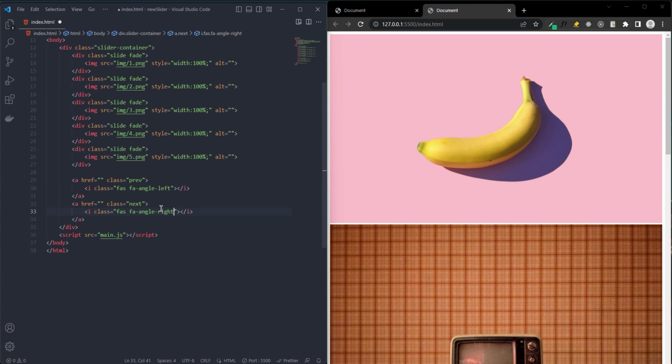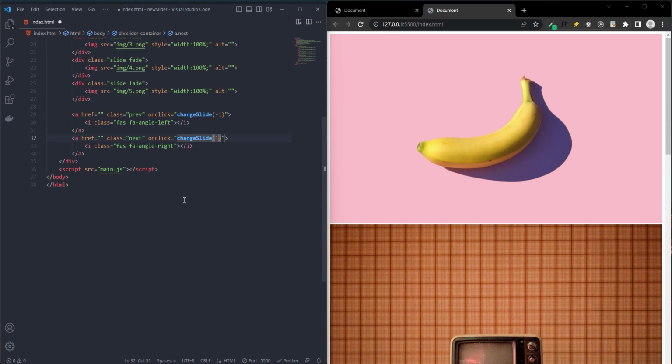When the buttons are clicked, the function named changeSlide will be called. When the left arrow is clicked, we give -1 value because it will switch to the previous picture. When the right arrow is clicked, we give a +1 value because it will switch to the next picture.